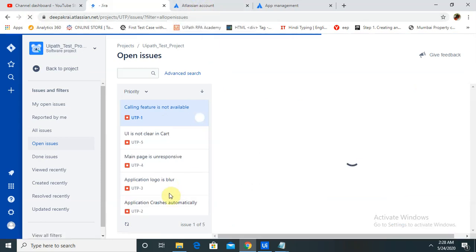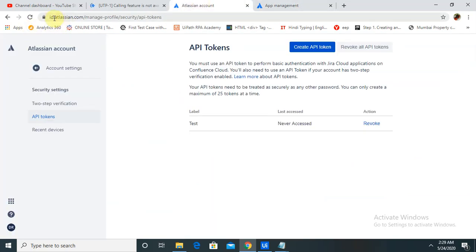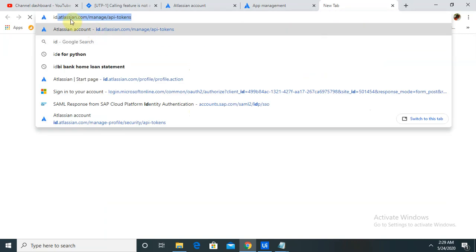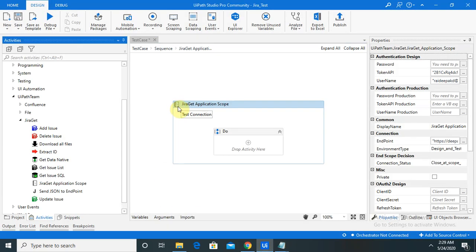Apart from that, we need to create one token for connections. Just go to id.atlassian.com, let me type here again, id.atlassian.com/manage/api-tokens. With the same login credentials you use, the API token should be created. That is required for the connection in the Jira Application Scope. Once you click on this, you can see the API token is available here, and the username.